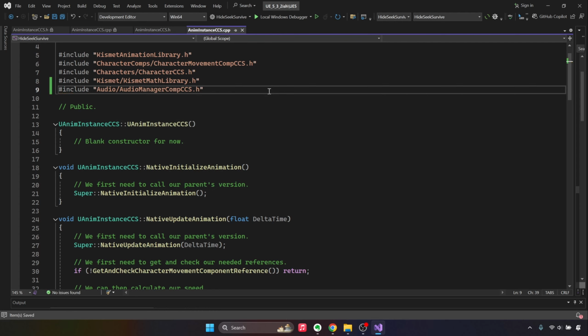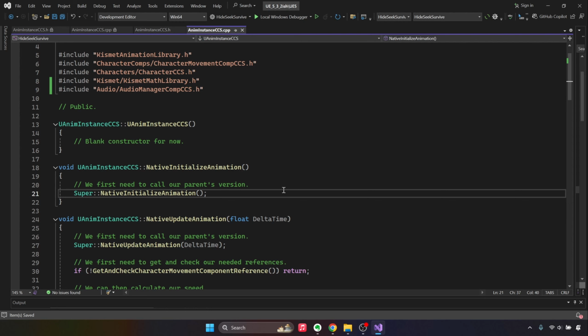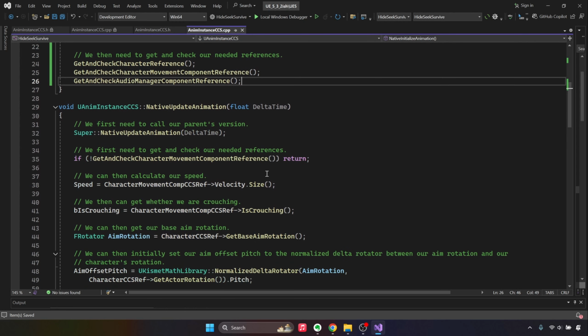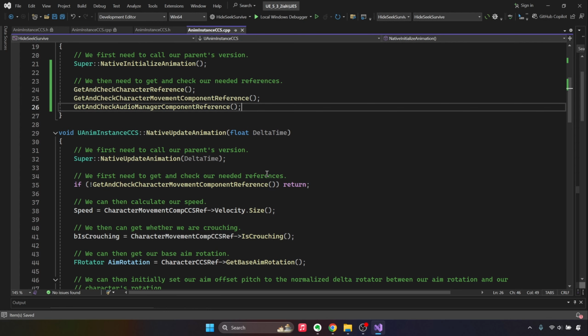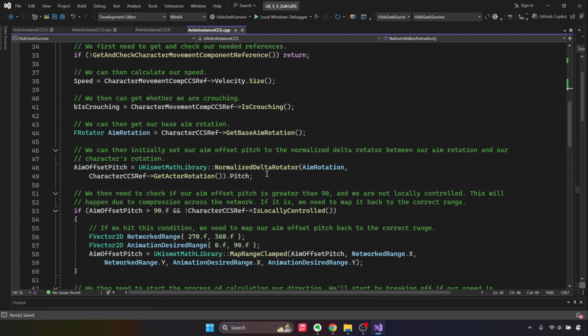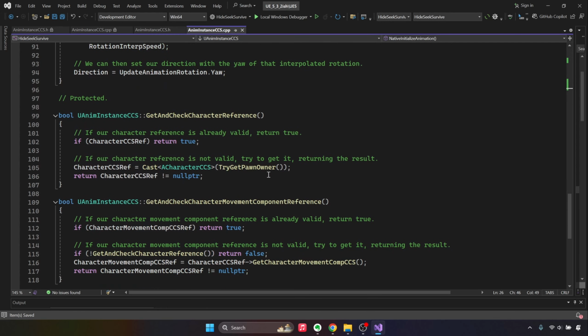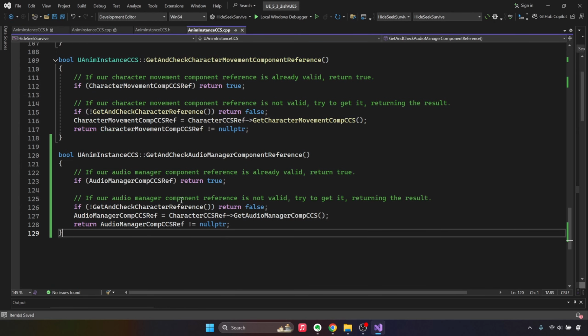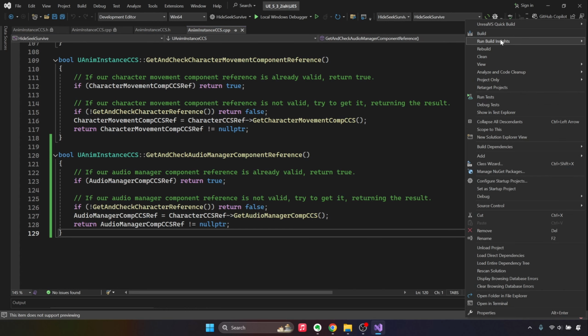So that's looking good. And now we're going to go down to this native initialize animation, and we're going to get and check these references up there to make sure we have everything right when our animation initializes. That is going to be very critical because we need to make sure we have our get and check for the audio manager comp firing. And speaking of that, there it is. So very standard stuff, just getting the character and then using the getter from the character to grab it. And then we're all good here and we can build.